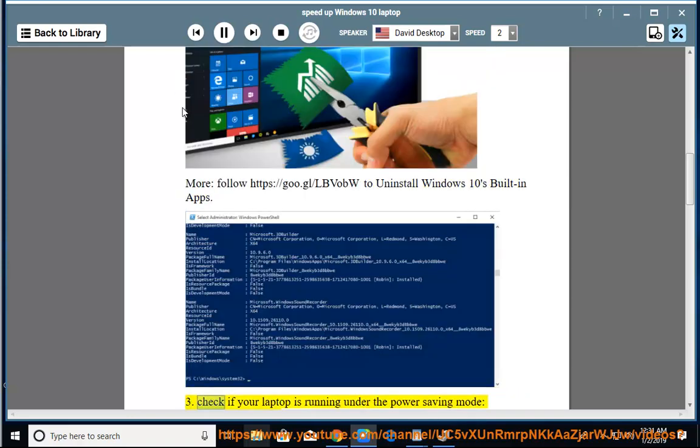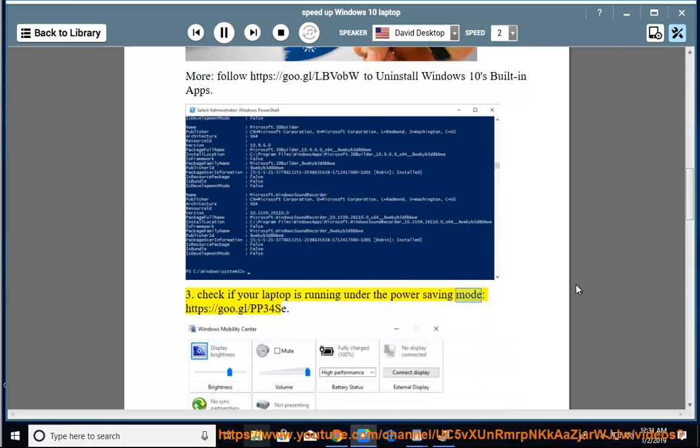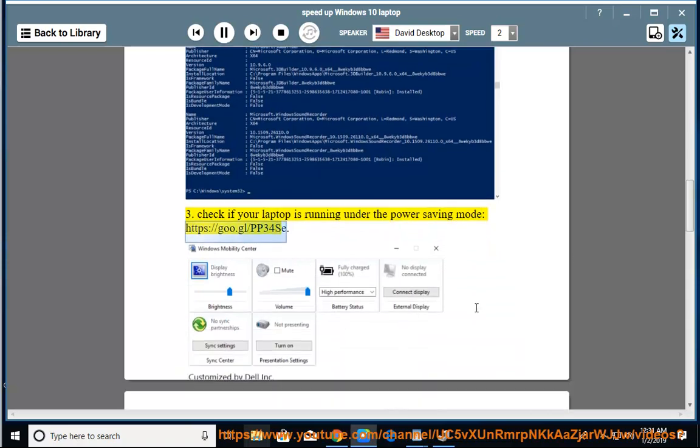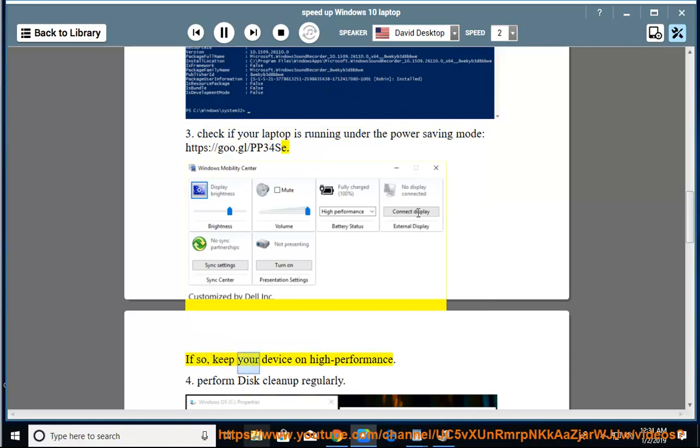3. Check if your laptop is running under the power saving mode. If so, keep your device on high performance. 4.